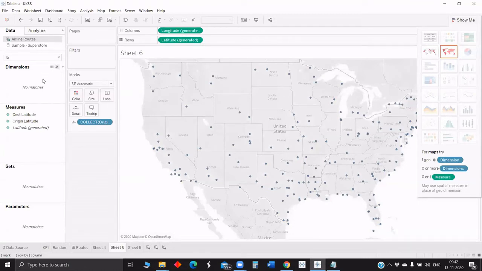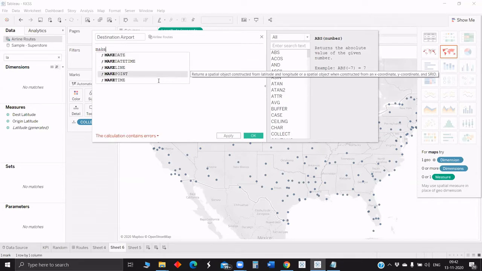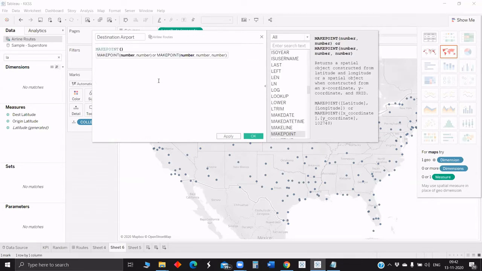Similarly, we have to create the destination airport as well. Create a calculated field, destination airport. MAKEPOINT, first latitude, so destination latitude, then destination longitude. Okay, so now we got the destination airport.